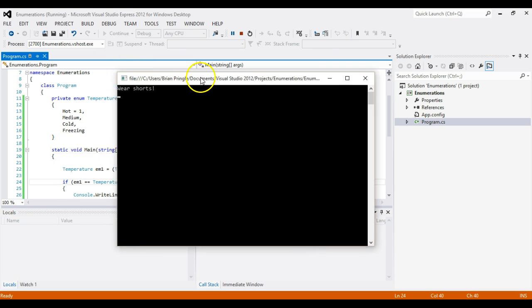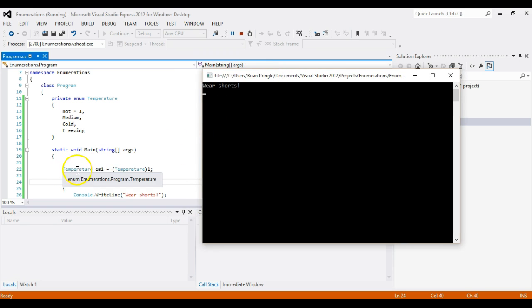So now what I've done is I created a variable here for EM1. So EM1 here is, pardon me, the temperature is hot, 1. So I'm setting it that the temperature is 1, but 1 is an integer. I have to cast it as the data type of enumeration. And so we are putting this into this variable location. So we're telling it that it's not just 1, it's whatever the location 1 is. So we're telling it it's hot. So now if the temperature is hot is equal to this value, which is true because I forced it, then we're going to write wear shorts.